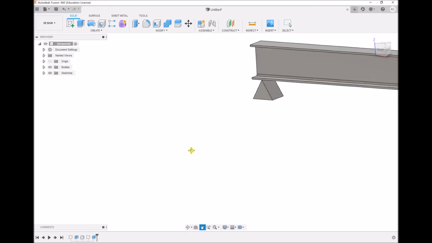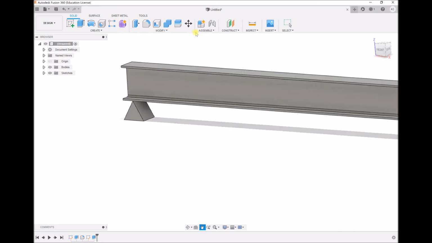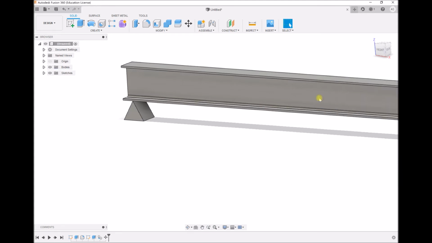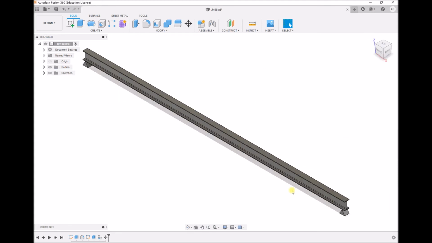So now we have one prism, we need to create a duplicate. I'm going to use the move copy command. I'm going to select my prism. I'm going to check create a copy. And I'm going to begin moving in the required direction. Now we need this to be exactly 5 meters or 5,000 millimeters. And then we can click OK, like so. Now what we have is a prism 50 millimeters from this end and a prism 50 millimeters from the other end.